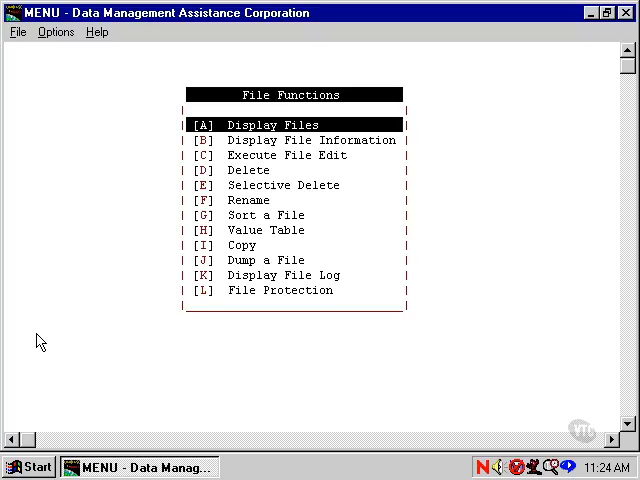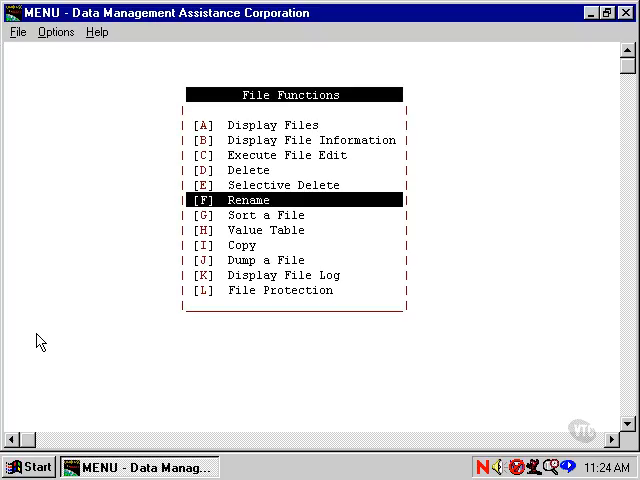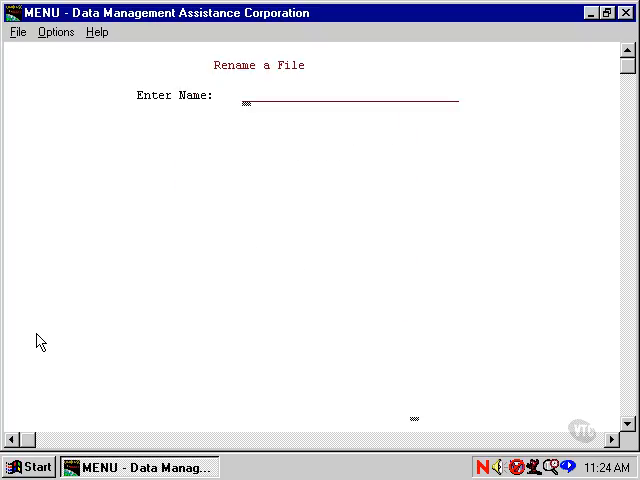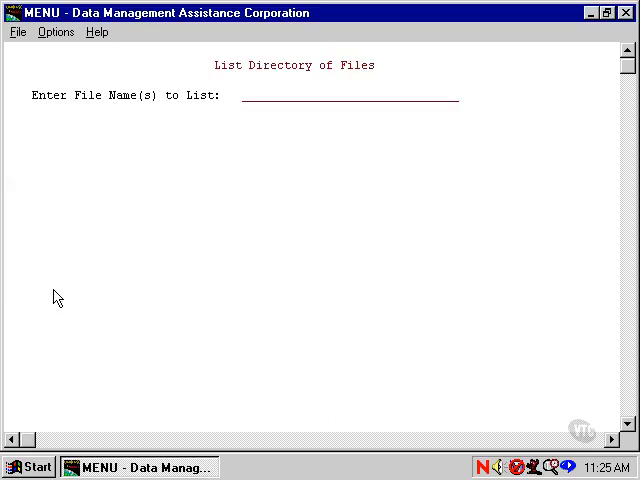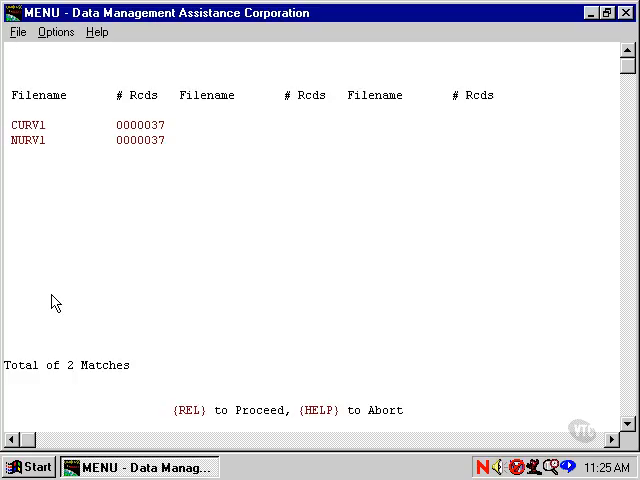Now let's rename Serve1. Choose F for rename. We're going to rename Serve1, and let's call it Nerve1. And again, Unibase says we did it, and it's been renamed. And if we display with our question mark wildcard, we see both our Curve1 and our Nerve1, but Serve1 has disappeared.